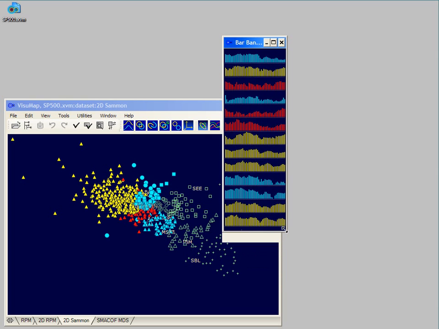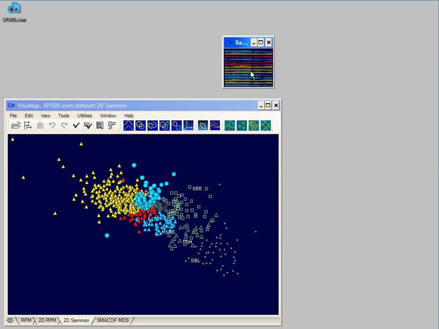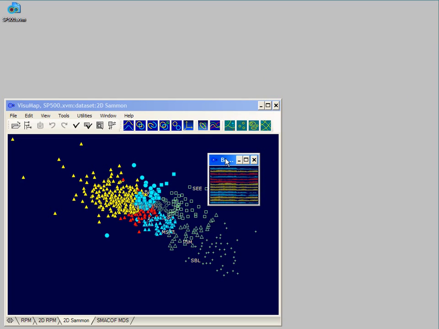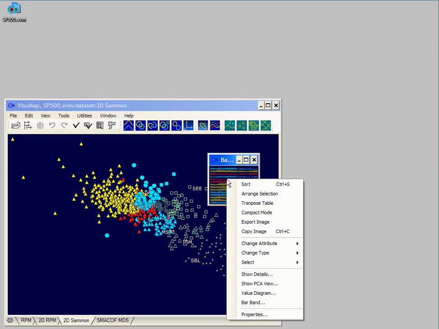For more compact and intuitive visualization, we can switch the band view into compact mode and overlay it with other maps.